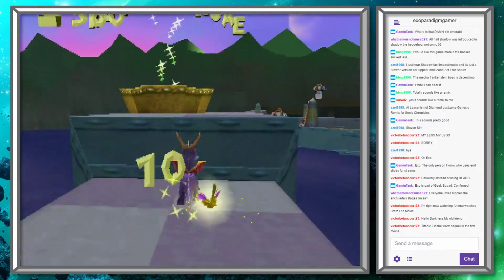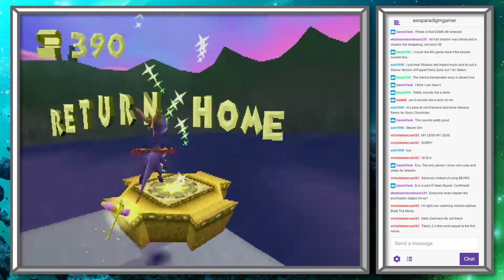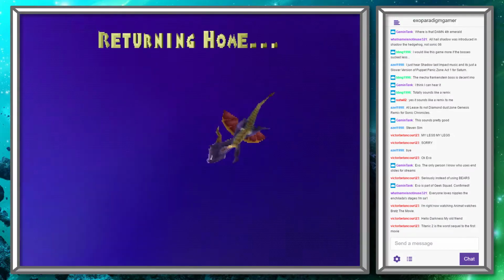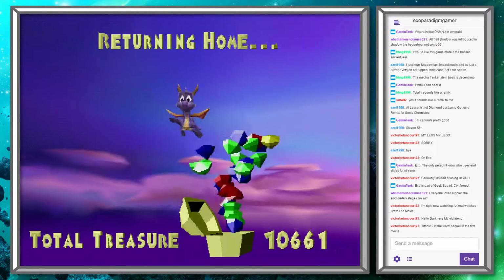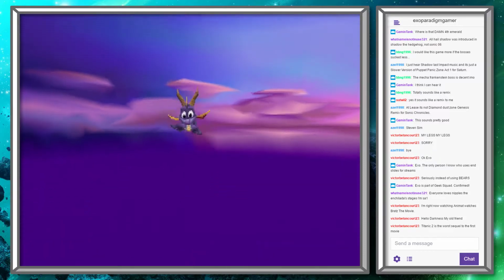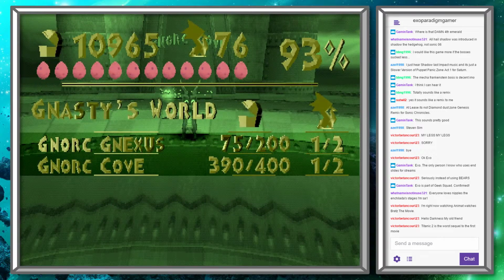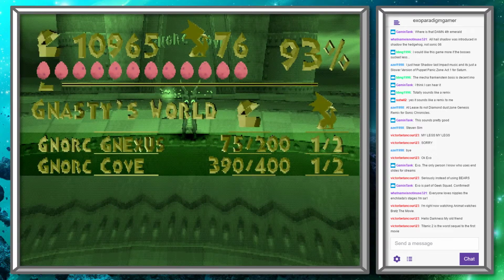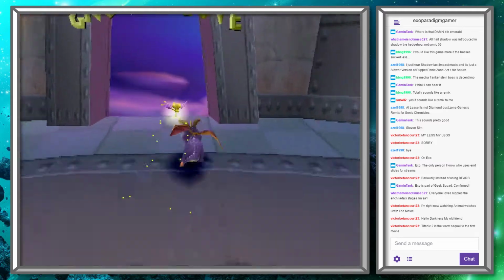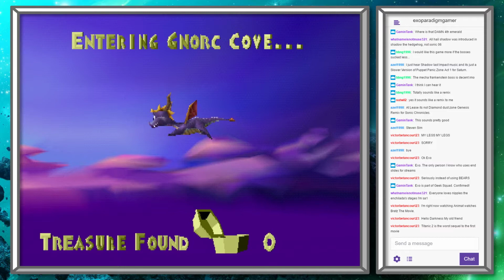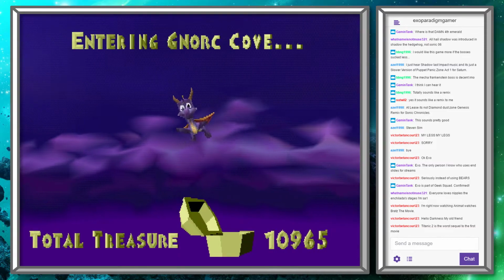Pro tip: in order to unlock Gnasty's level, you do have to take the exit. It's like the first world in the first boss. So you can't just grab all the treasure and leave. You do have to actually... Well... I missed 10 gems. Well, shit. Back in we go! I thought I was done.